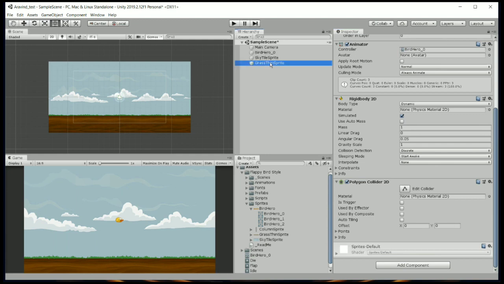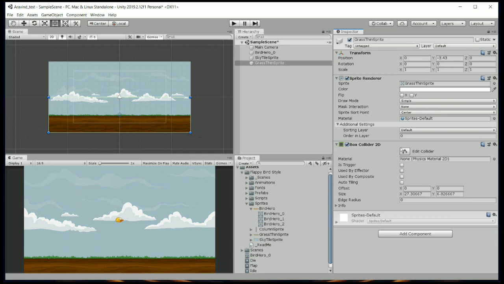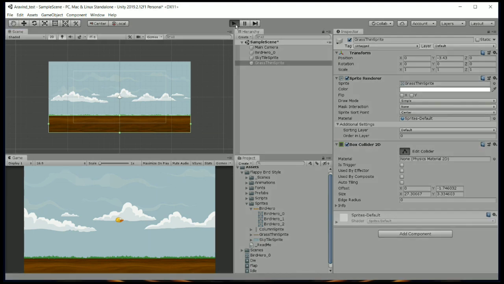Okay. Now you can select the grass and you can give it box collider, and we're going to edit it. Yes, now we're done. Let's play and see. Yeah, here we go. Yes, we're done.